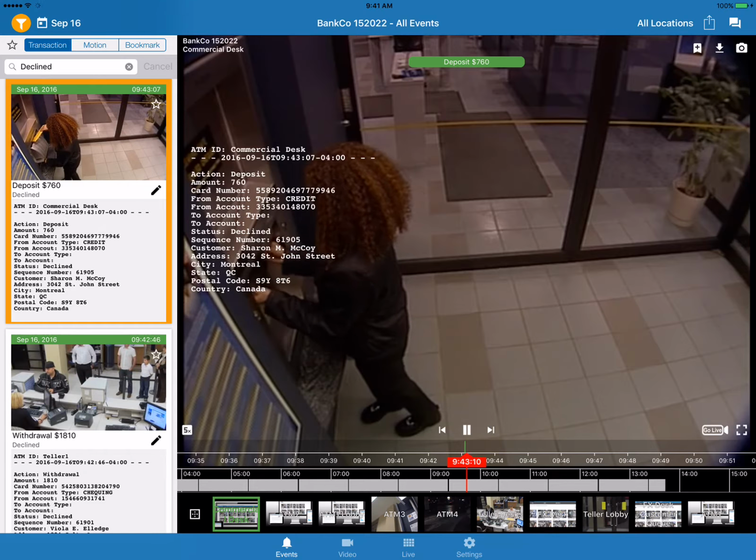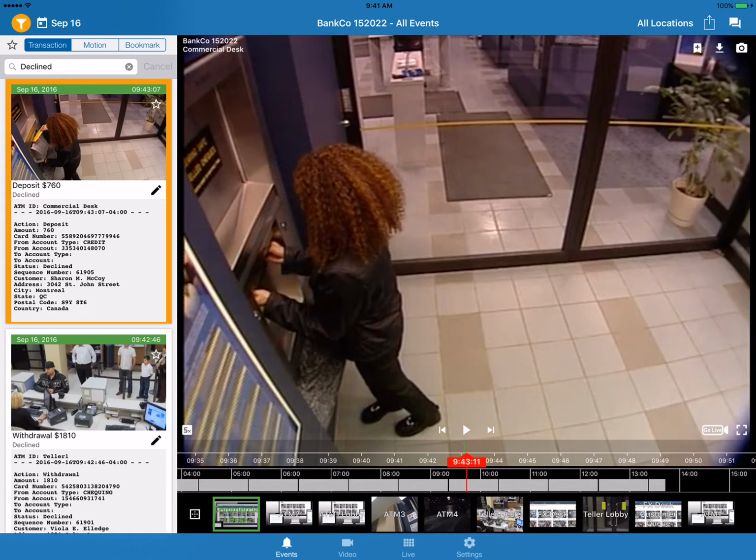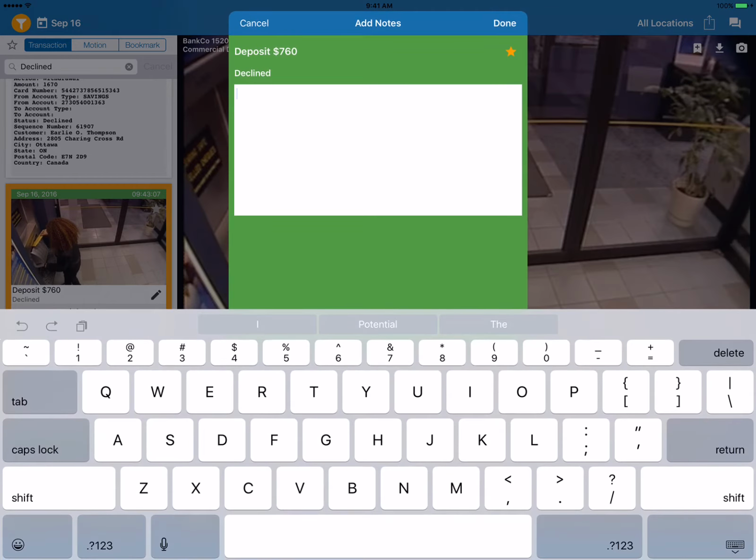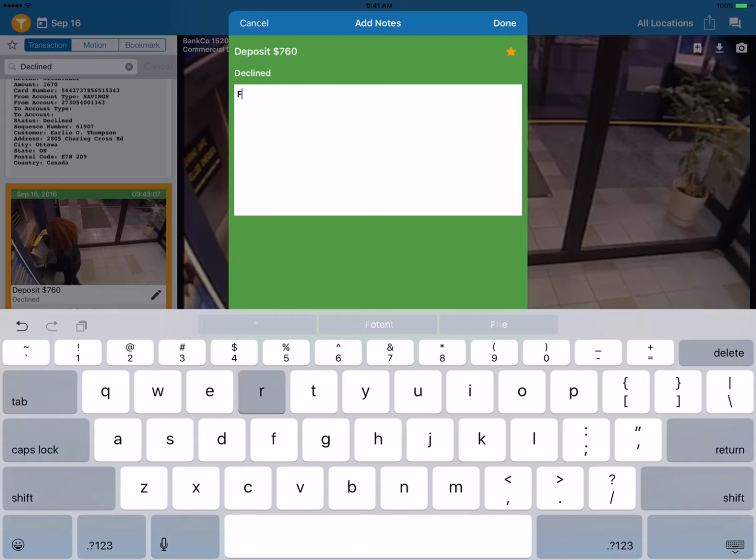Now, say this is one that you wanted to save to look at a little later. You can favorite the event by clicking that star in the top right corner. Click on the pencil icon in the bottom right corner, and then add your notes. So you could just type a note saying, fraud on here.